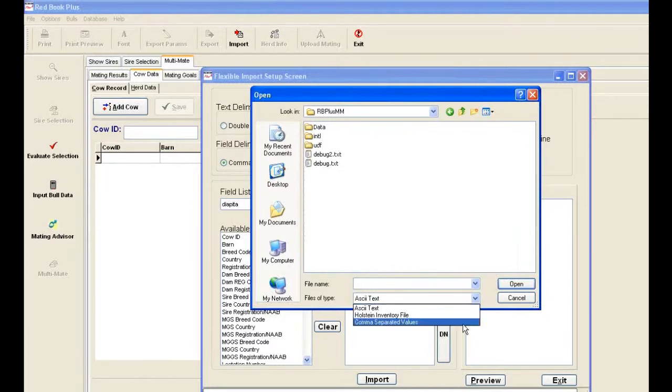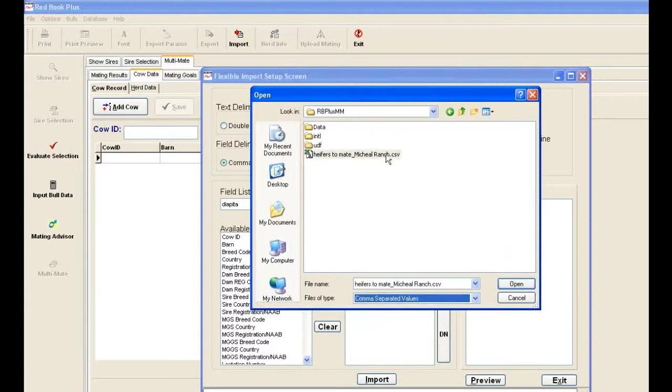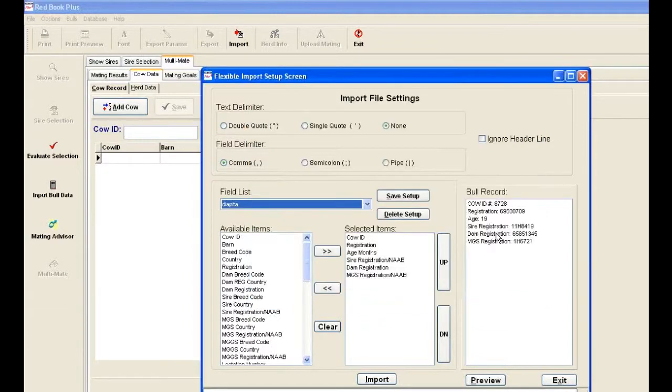Here we're looking for a comma-separated file. We'll do that, and we'll click Open, and you can see what we're going to import because we have cow ID and registration number and age and sire and dam and maternal grandsire. That's what's in the file, and we can see that it's importing right as all those fields make sense. If we were actually importing this herd today, we'd hit Import. It would do the same thing, not just with the first line like it showed you here on the preview. It would import all that information into the program.